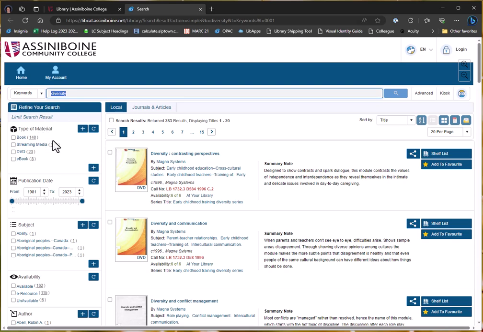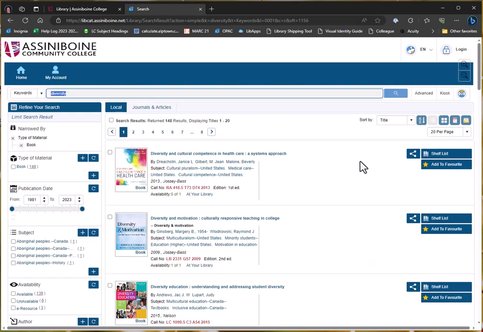Let's say, for our example, we're only interested in books. So to limit it to just books, we can check off the book option and then hit the refresh button. Now we have a list of books in our collection that are related to diversity.